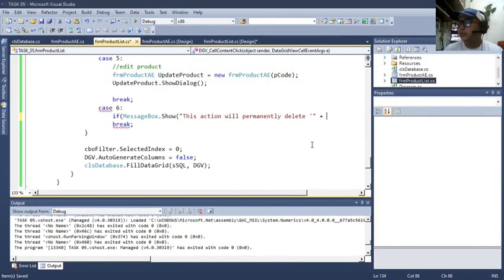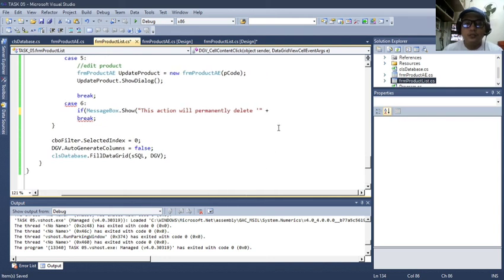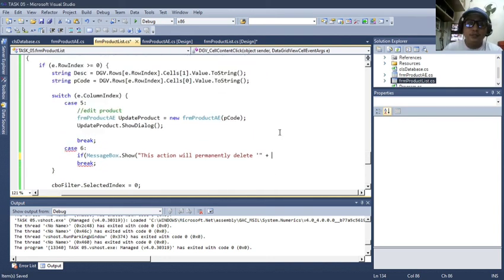Okay, so this one we will try to identify the product name that the user will be deleting. Description, double quotes and code. Okay, something like that. Are you sure you want to delete this product? Something like that. So, question.